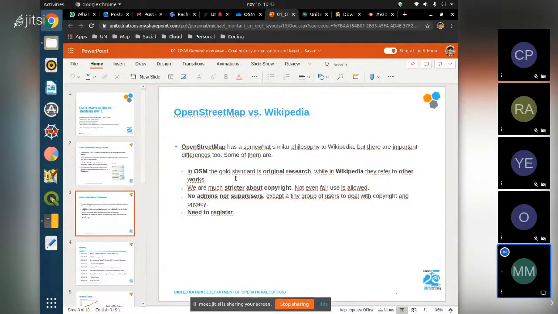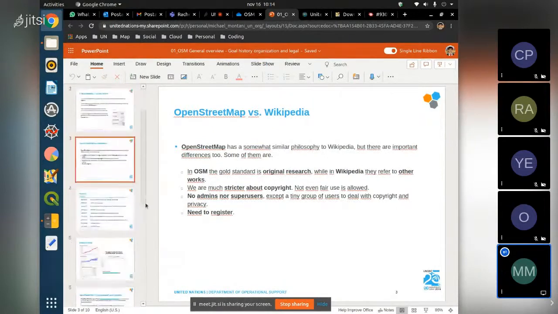Also, OpenStreetMap is stricter about copyright. Every time that we use OpenStreetMap, we have to cite OpenStreetMap, while in Wikipedia this copyright thing is a little bit more loose. Also, there are no admins nor super users, and you need to register to OpenStreetMap in order to contribute.